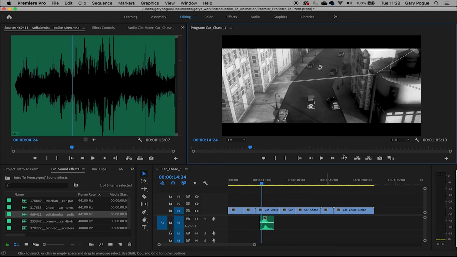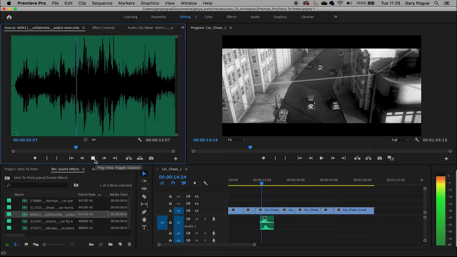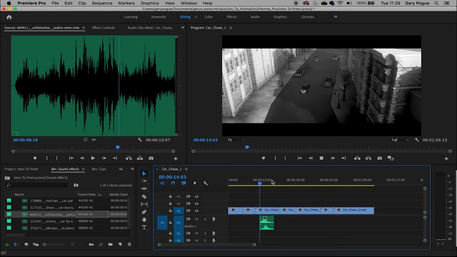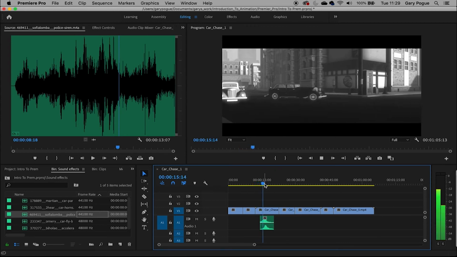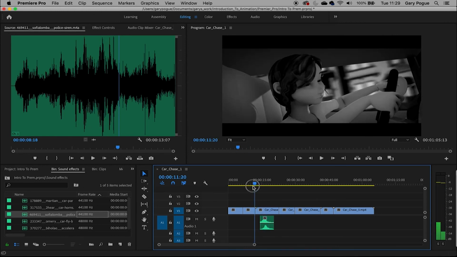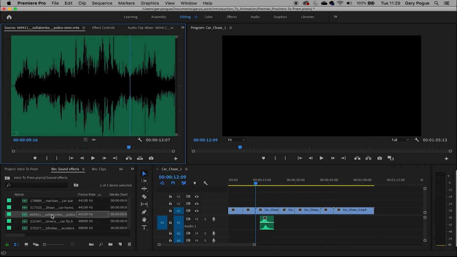An example of this is I've got some police sirens, and if I just double click on the police sirens, I can play them back here and preview them. In this particular one, I've got a shot where the police come around the corner where I want it to be a bit quieter, and then I come down here, I want it to be much louder. So let's bring in the police audio.